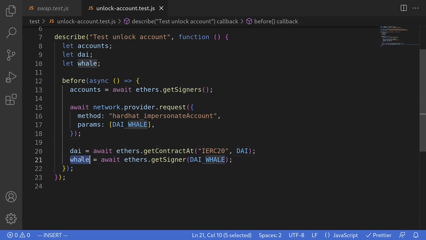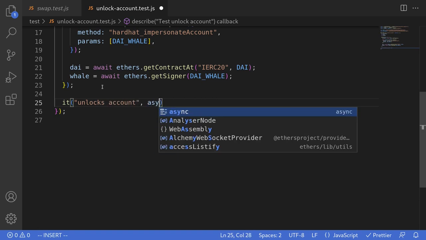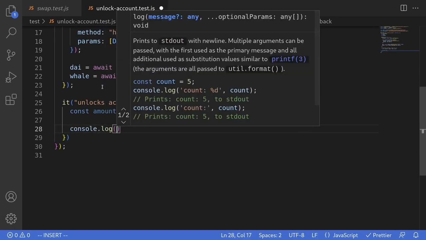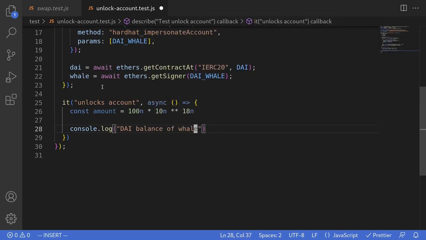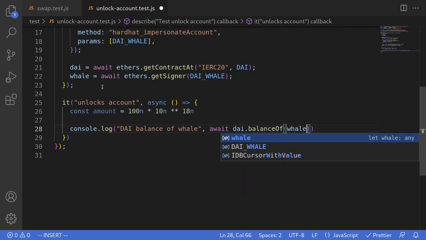Okay, we're now ready to use the whale and transfer some DAI from the whale over to one of the accounts. I'll write some tests. So I'll type it unlocks account, async. And we'll say that the amount of DAI that we're gonna transfer is 100 DAI. So const amount equal to 100n times 10n to the power of 18. And we'll log the balance of the DAI for the whale. So say console.log DAI balance of whale is await DAI.balanceOf whale.address.